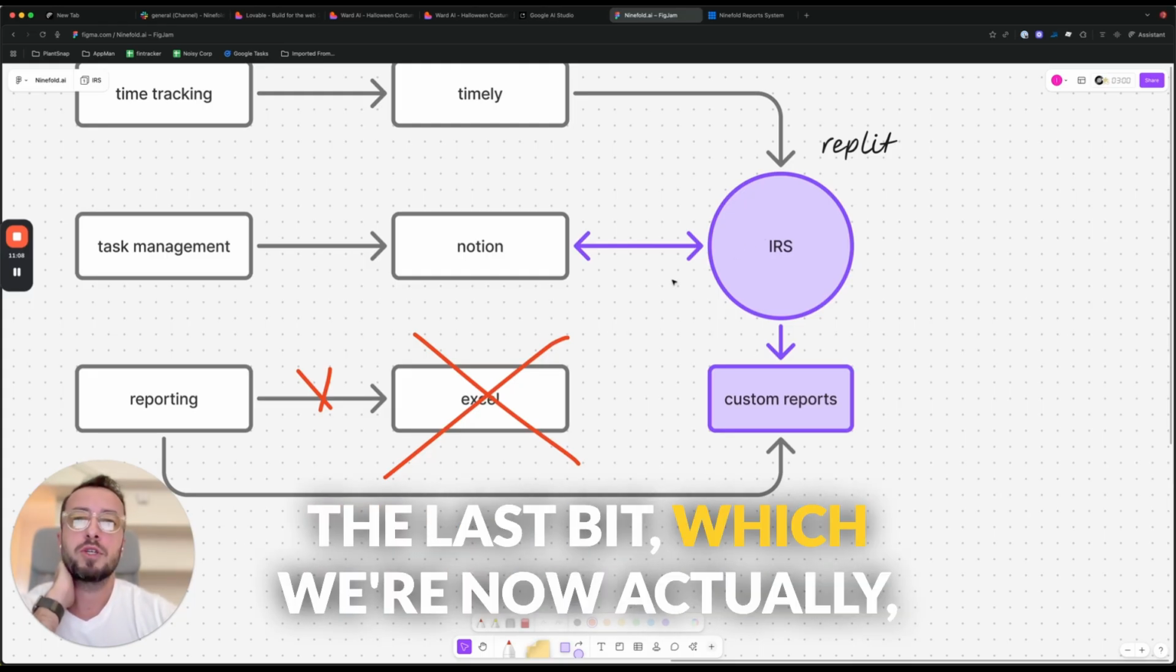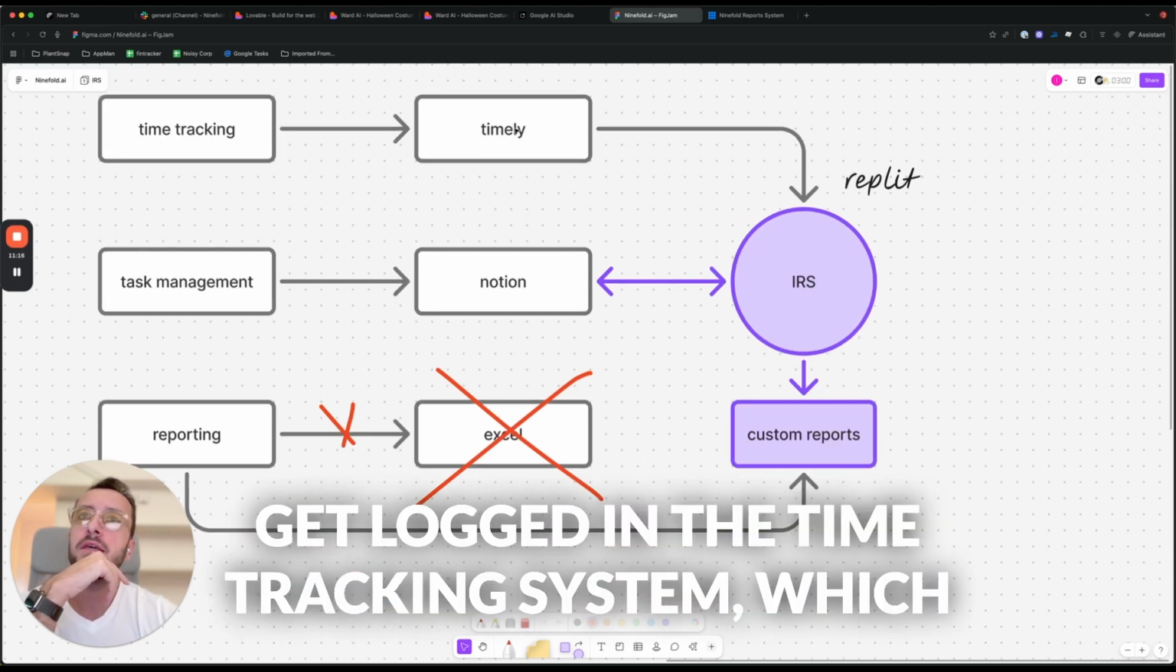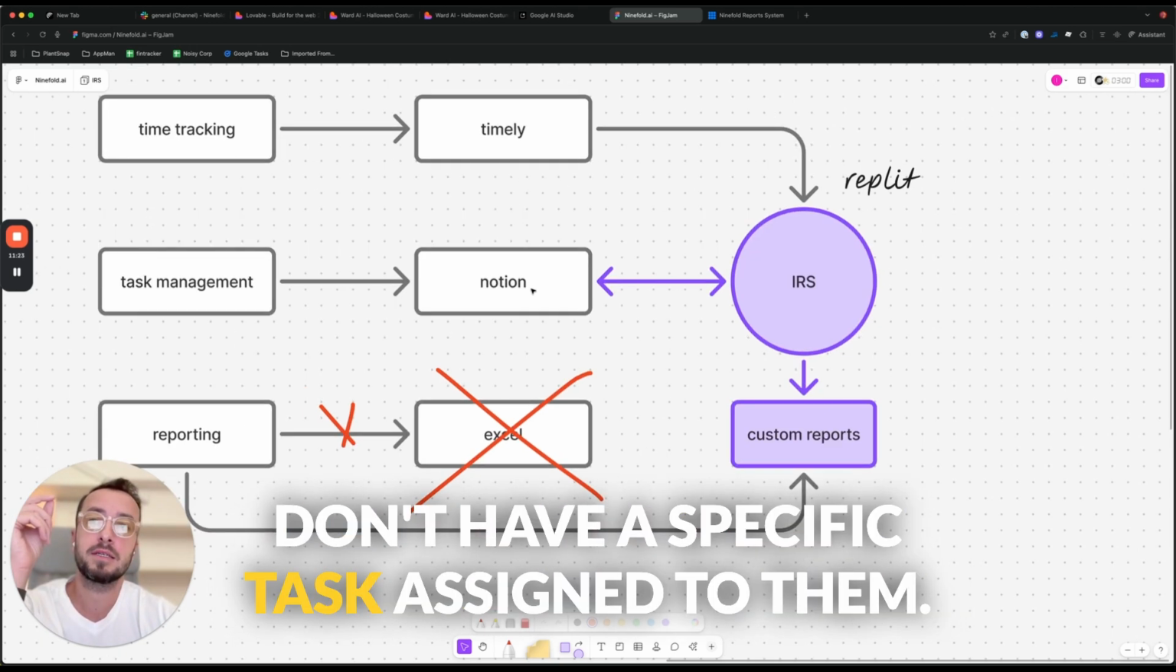The last bit, which we're now actually testing, is there are of course some tasks that get logged in the time tracking system which don't have a specific task assigned to them.